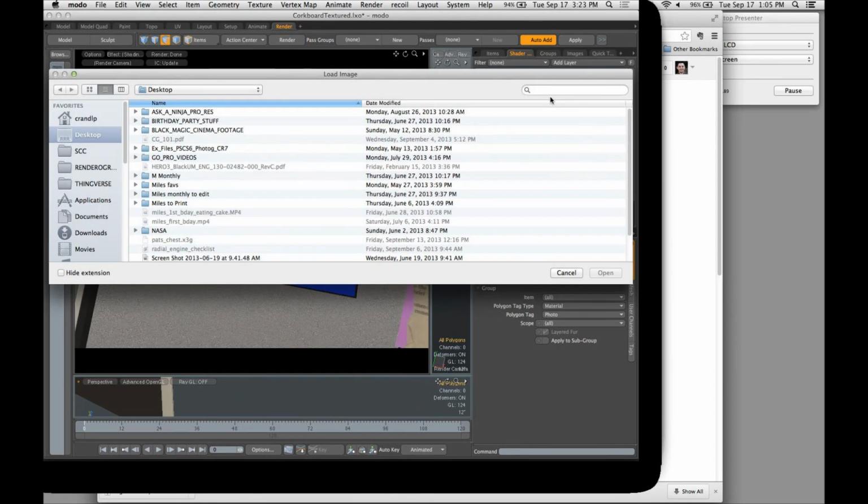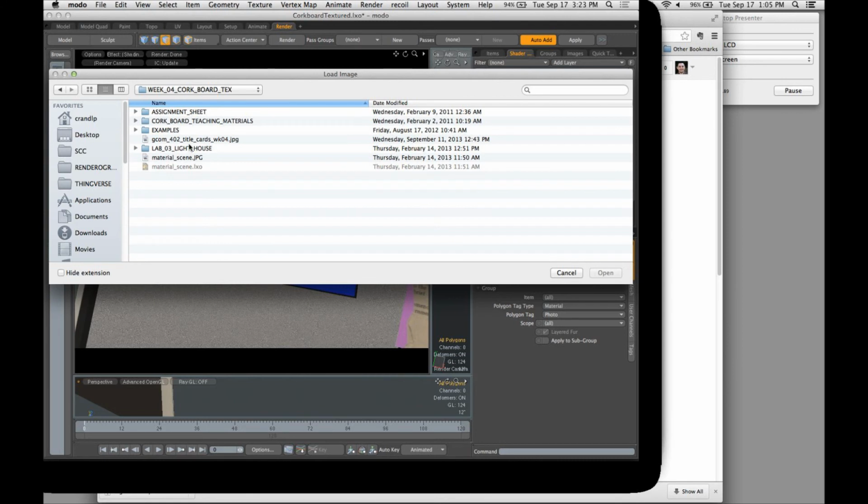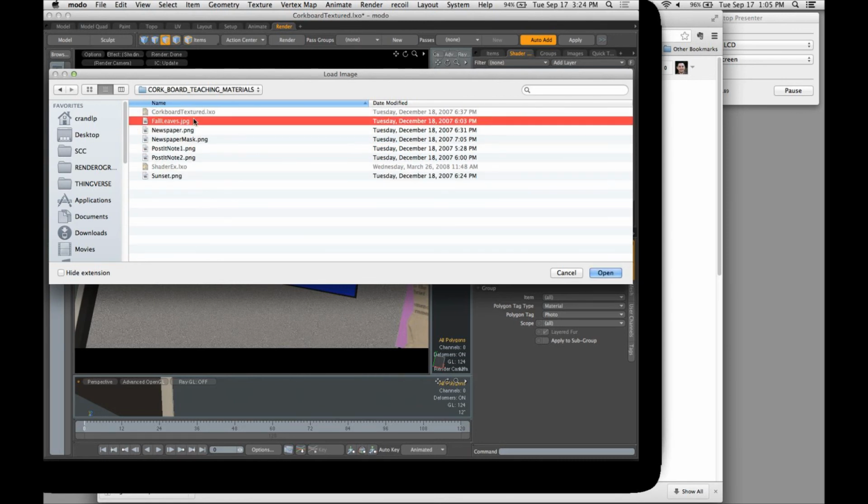Single left clicking on the load image button will bring open your standard import dialog box, and here's my little machine. So let me just navigate to the directory that's storing all of my pictures. And I'm going to choose, I think this one, the fall leaves picture. And I'll simply hit open.